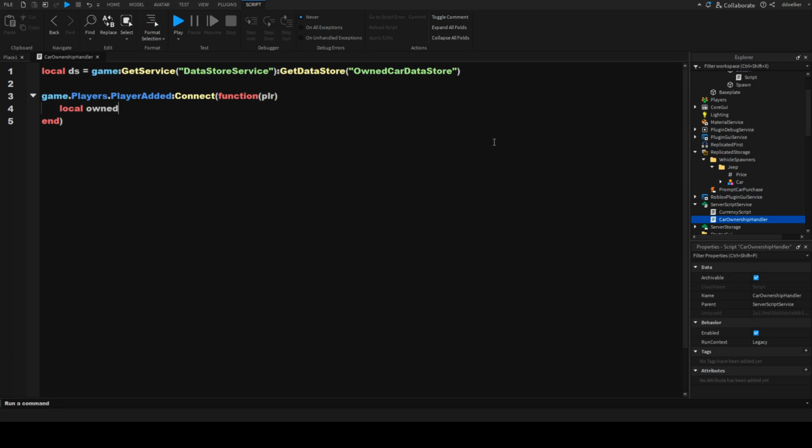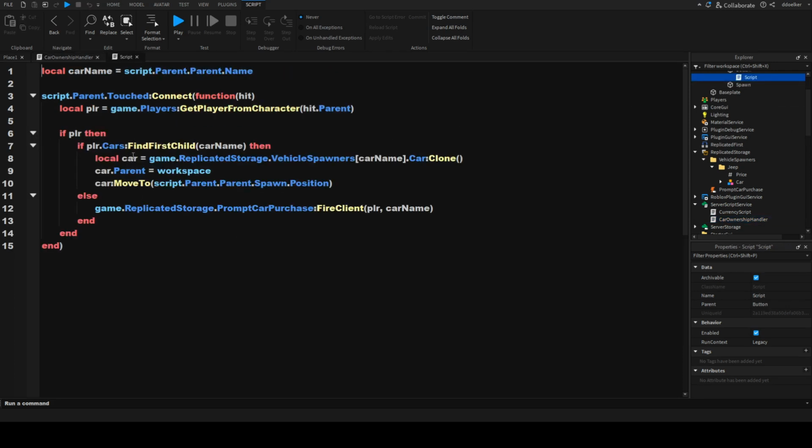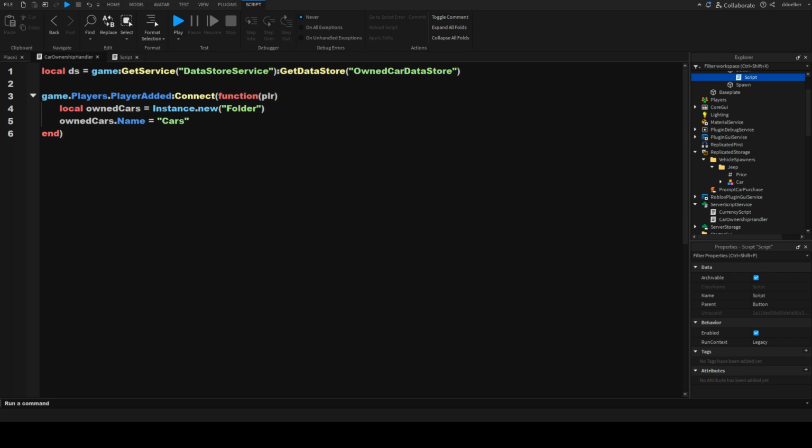Local owned cars equals instance.new folder, owned cars.name equals in quotation marks cars. That's also the folder we're referencing right over here. So here we'd be checking if it in that folder finds car name, and here we're just trying to say owned cars.parent equals to PLR. So that's what's able to find that in the PLR.